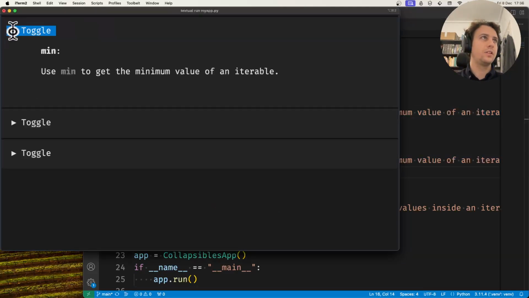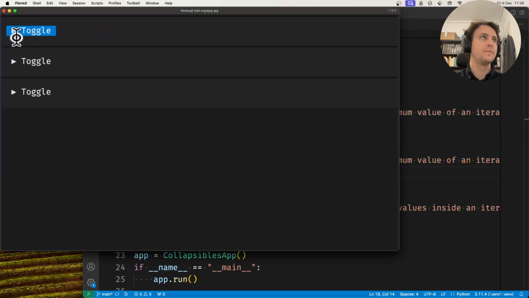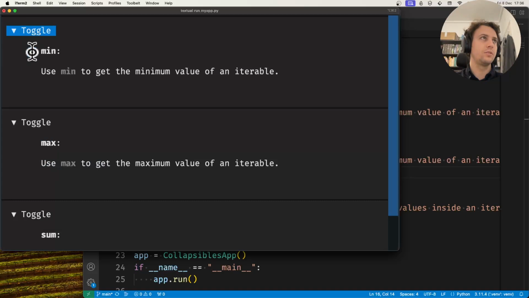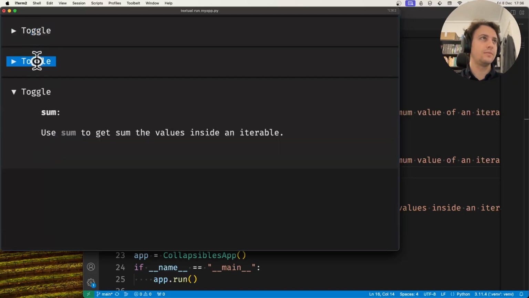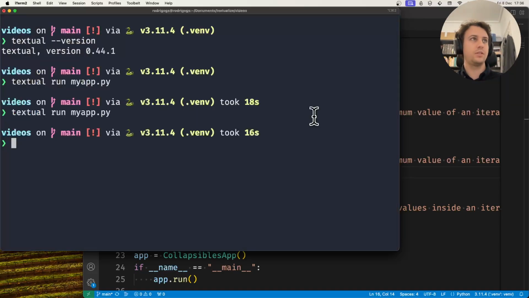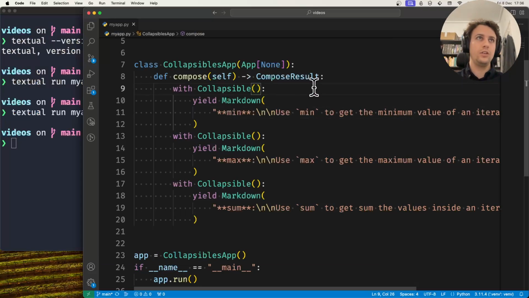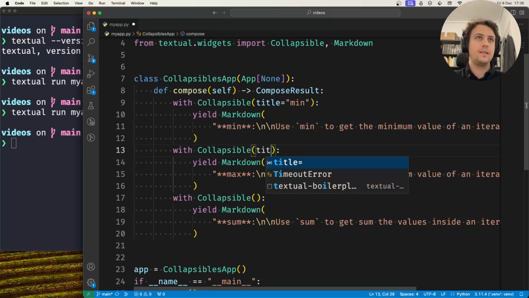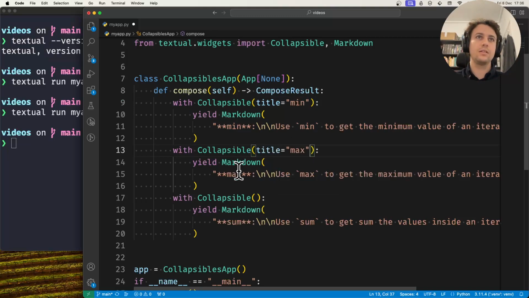By default, the collapsible says toggle, but you can obviously change what the toggle says. So clicking here collapses and expands, and you can customize what's written in there. You just change the title parameter. So this will be min, this will be max, and this will be sum.